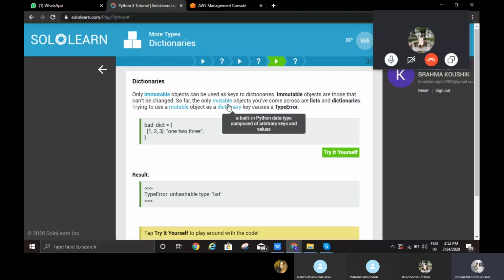So far, the only mutable objects you have come across are lists and dictionaries. Trying to use a mutable object as a dictionary key causes a type error. In this one, it is a mutable object, so it gives the type error.